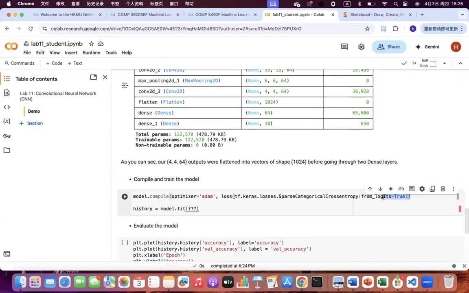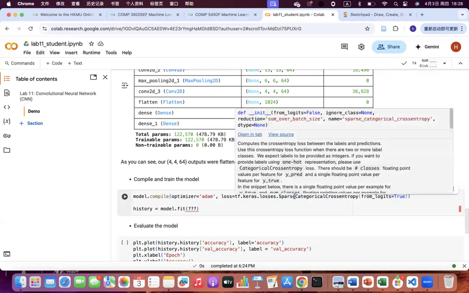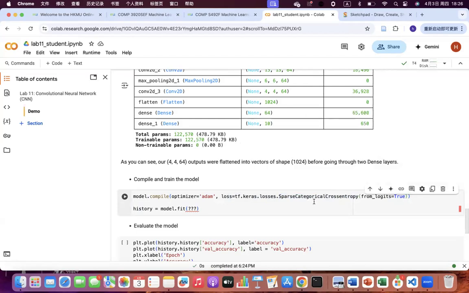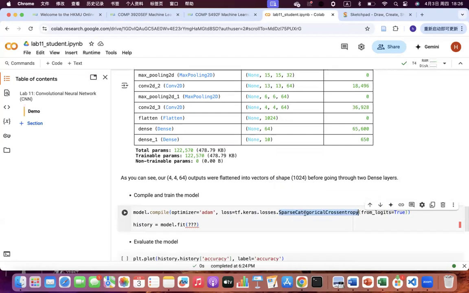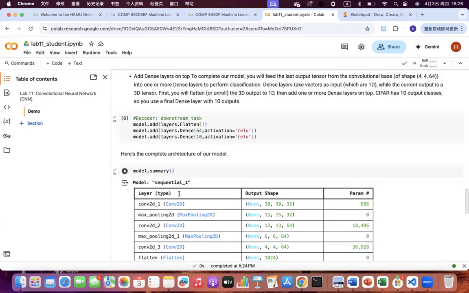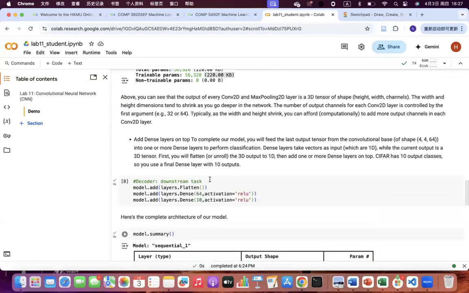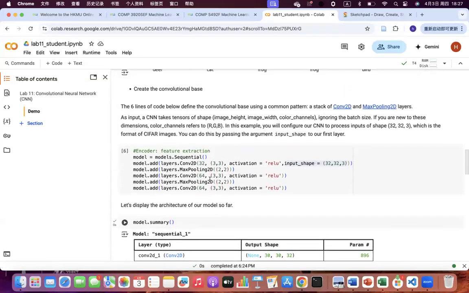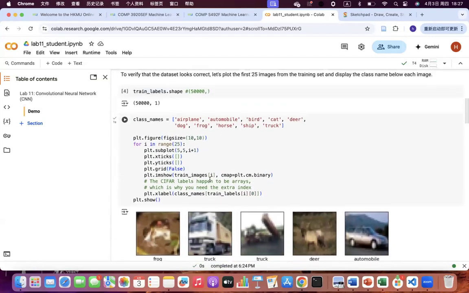So let's first talk about this line. You will see there is a loss function called sparse categorical cross entropy. Usually we say cross entropy, right? When you're talking about cross entropy, you'll find two kinds, maybe more, but the most basic ones are categorical cross entropy and sparse categorical cross entropy. What's the difference? For sparse categorical cross entropy, your label must be integer. Let me show you.